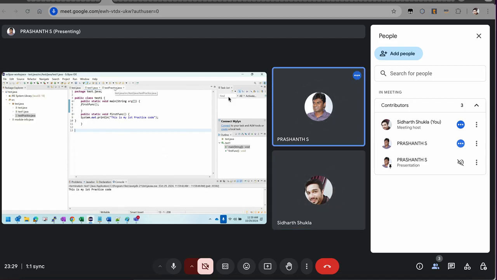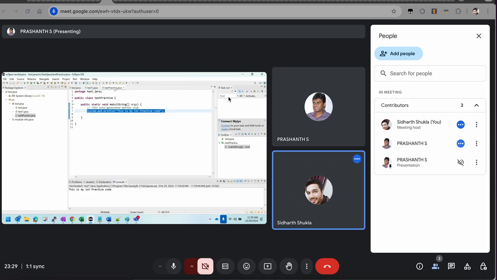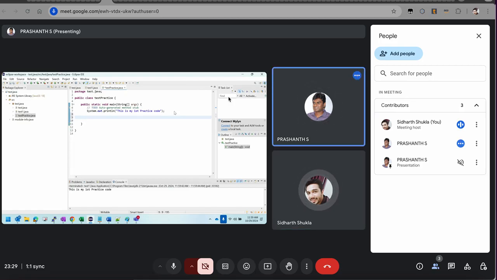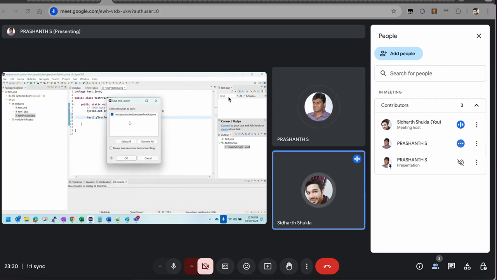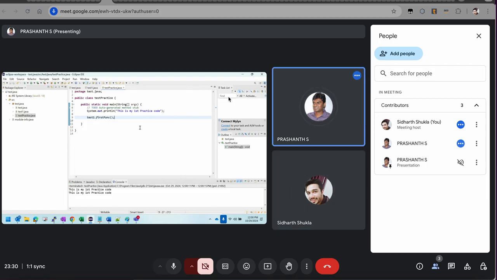Okay, go to test practice. How will you call it? This is a static method, so call the method with the class name. Call the class test1. Test1 dot first function. Got it, right? Now there is an interesting thing. Execute both. This is my first practice code, right?